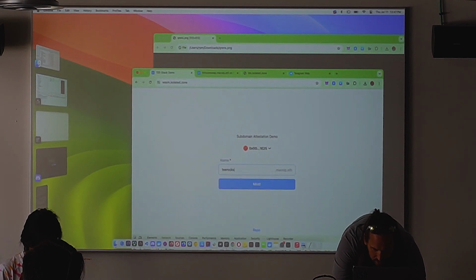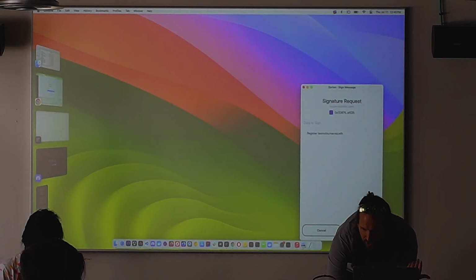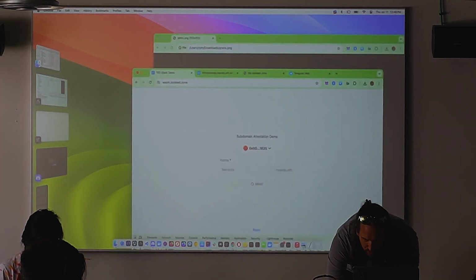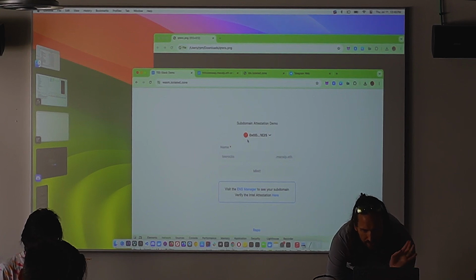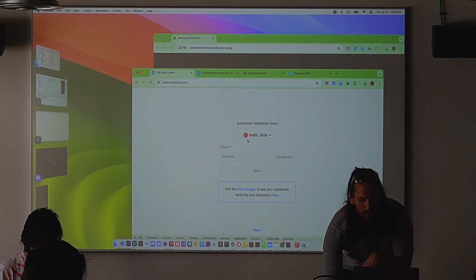TEE rocks. This is gasless and it's actually off-chain resolution, so I'm just signing it. Okay, so I just signed that request to create this subdomain. So what just happened in the background, I'm going to show you right now.